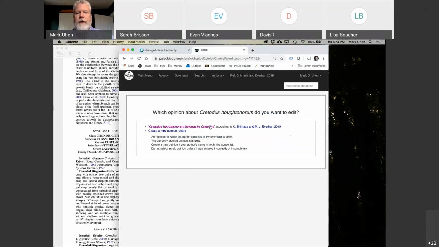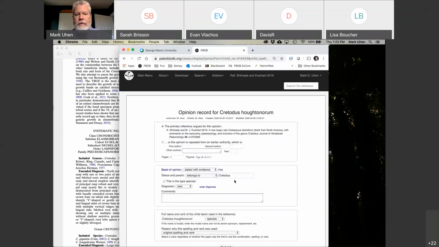Their opinion about it is that it belongs to Critotis, right? So it auto-fills that for you. But you could enter opinions without entering a new taxon, and we really want you to do that. So every opinion everyone ever has about a taxon should be entered. So let's take a look at this.